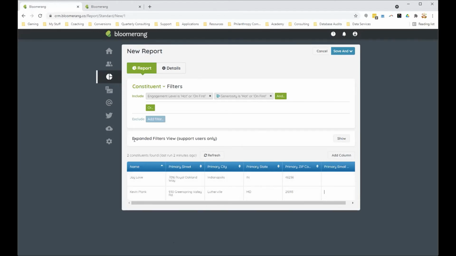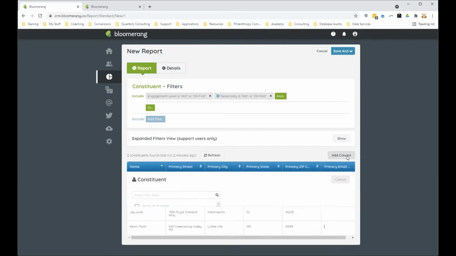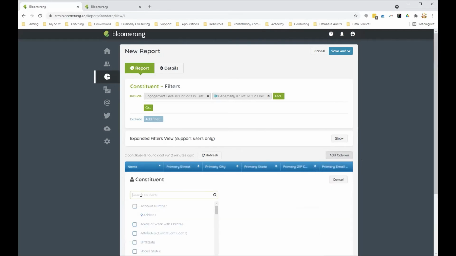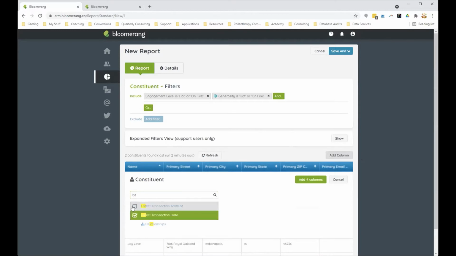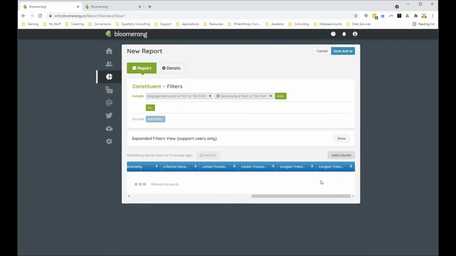So we can build this out. We can also add some additional columns that might be helpful here. So for example, we can look at the engagement level and the generosity, and we can look at lifetime revenue. And then I like the latest gift, date, and amount. We could also do largest if that's information that you would be interested in too.